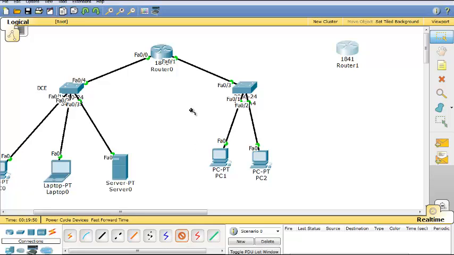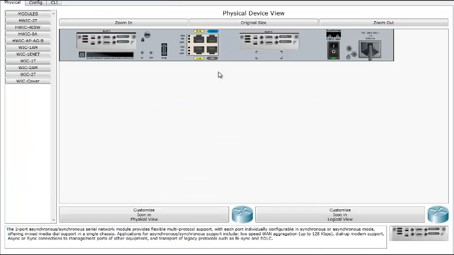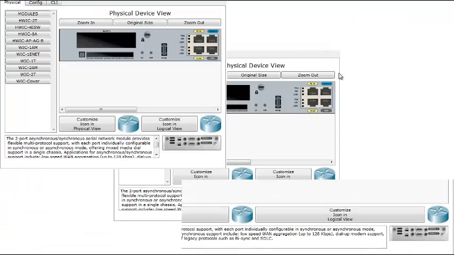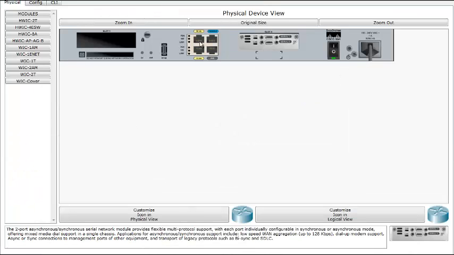If you click DCE and click here, see there are 4 serial interfaces available. Why 4? Because you got 2 slots here. Is that right? Here 2, here 2. Whereas here, if you see, there are only 2 serial interfaces and 2 fast Ethernet. Why only 2 serial? Because we have only 1 serial slot. Only one I have filled. The other one is empty.